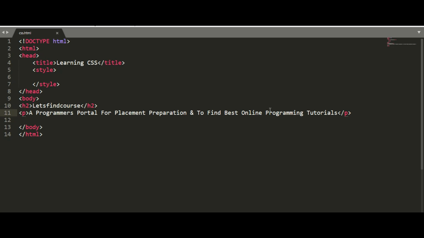So first we are going to see what is inline CSS. Inline CSS is the CSS that we use inside our tag. There are two tags that I have defined, the H2 tag and the P tag. The H2 tag says Letsfindcourse. The P tag says a programming portal for placement preparation and to find the best online programming tutorials. So the CSS you define inside that tag is known as inline CSS.